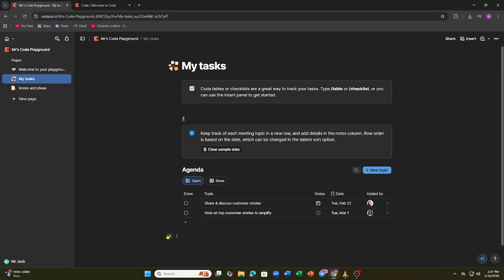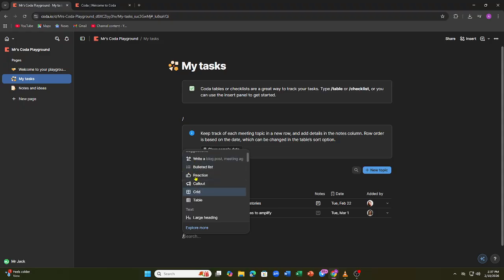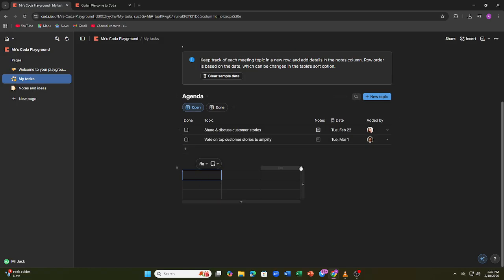Step 5. Embed external tools. Coda allows integration with apps like Google Calendar, Slack, or Jira. Embedding these tools keeps your workflow centralized and saves time.